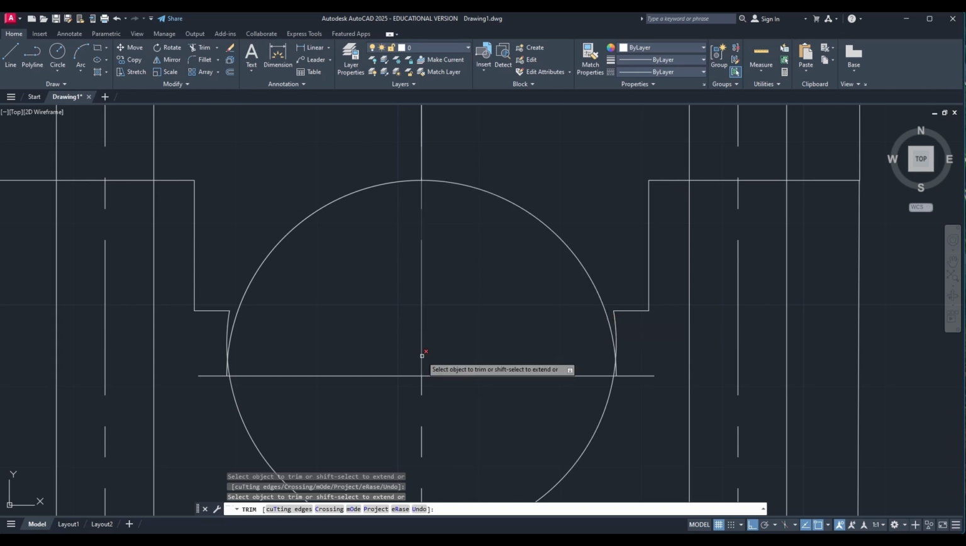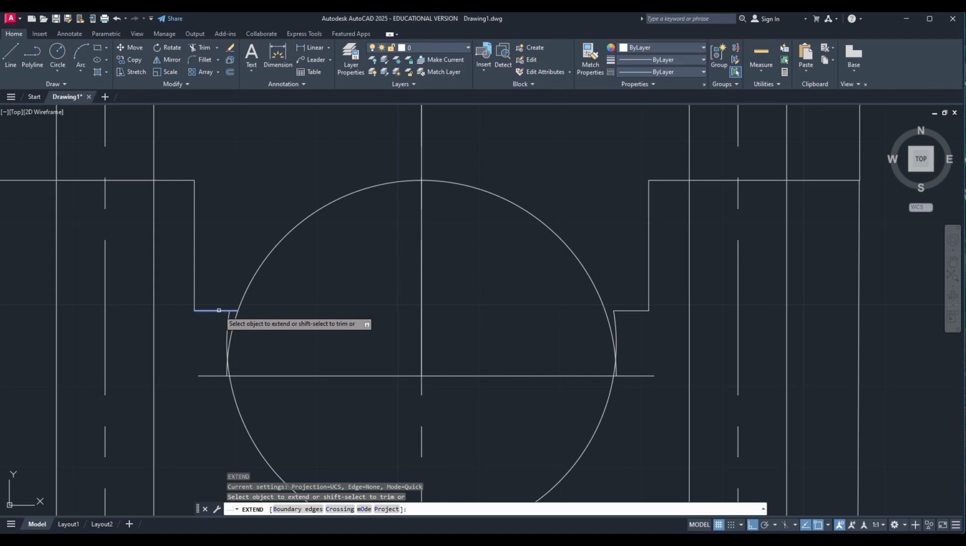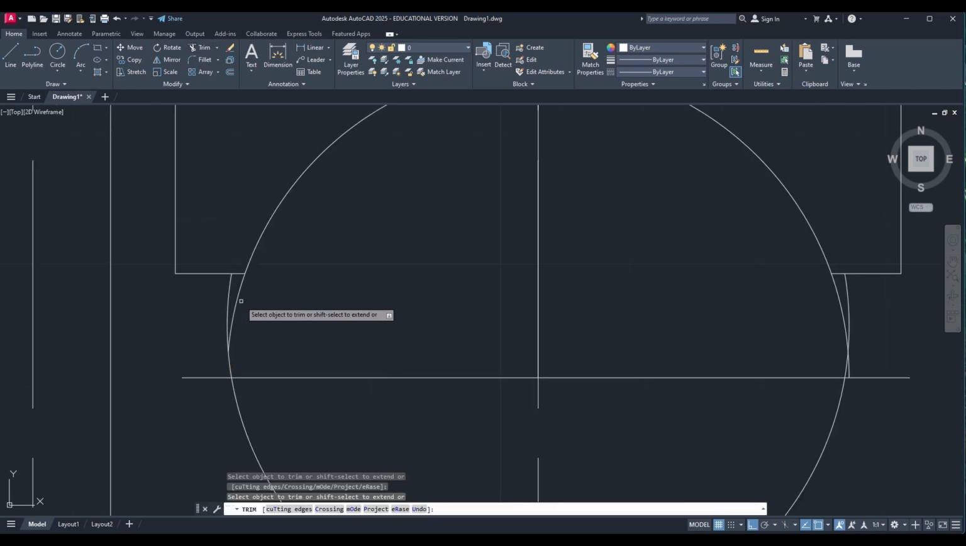Now I cannot turn, so I am extending those lines. The other line also to this side. Now I will remove the extra parts.